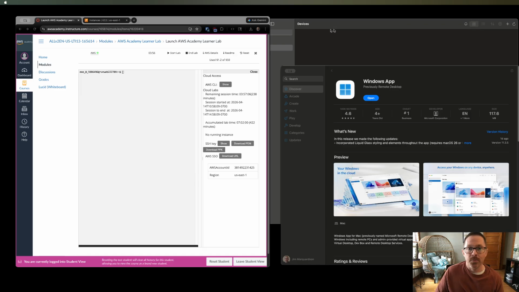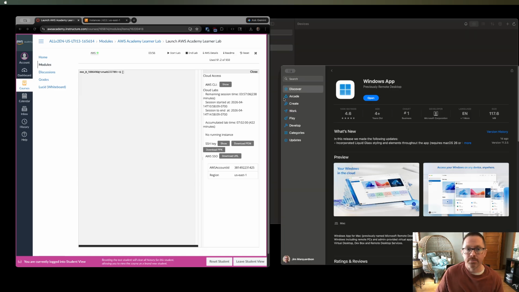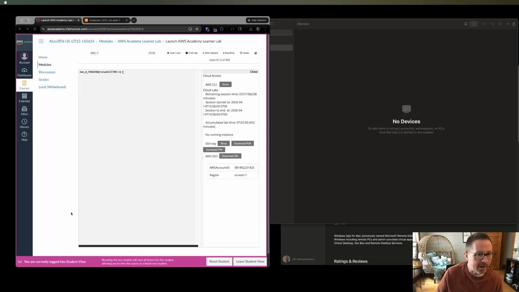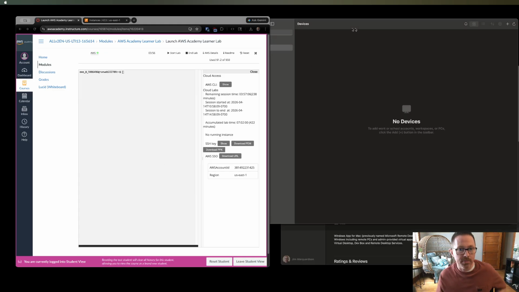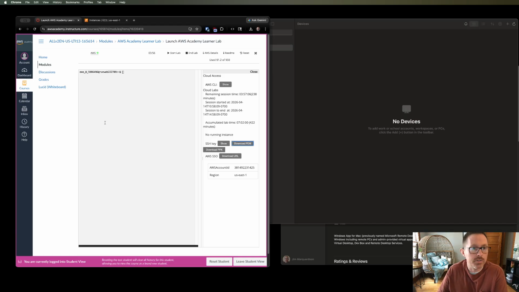And so, rearrange things just a little bit. So the Windows app says no devices right now, which is totally fine. Haven't made any connections yet. I'm going to switch over to Chrome, my web browser, so I can access the Amazon Web Services console.